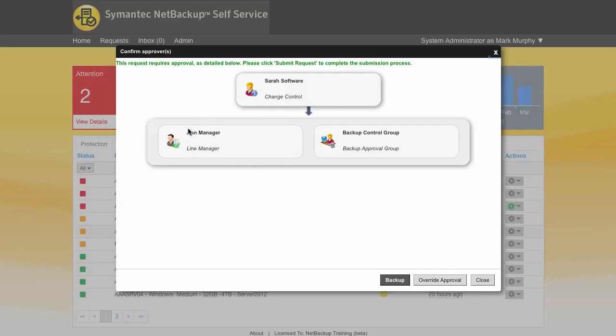Here you can see we've got a three-stage approval. We're doing it to an approver, to what we call a stager, and also a notifier. So these are different roles within NetBackup Self Service. We can do it in serial and parallel, and also to users and groups. So if I clicked on to backup now, that would go through and invoke that approval.